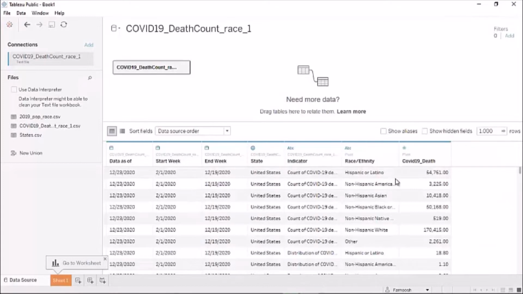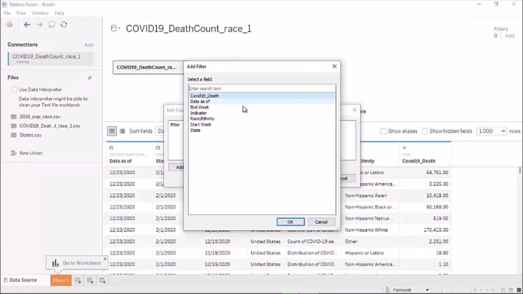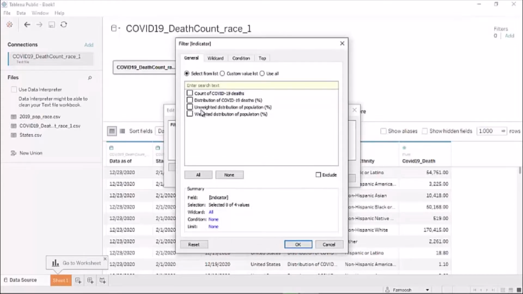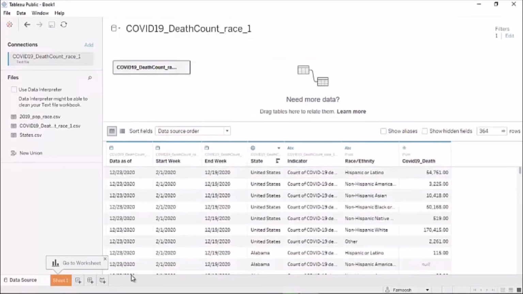Also in the field of indicator there are different values, but I just need the count of COVID-19 deaths. So under the filters on top of the page, I click on add. Here I select indicator, okay, and in this general tab, I select count of COVID-19 deaths. I select it and click on OK. Now this table is ready.